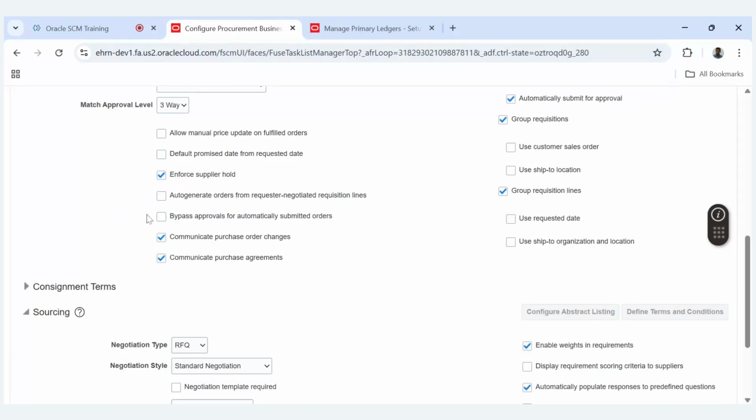And then this is about bypassing the approvals for these automatically created orders. I'm not enabling this also because we don't want to bypass it.